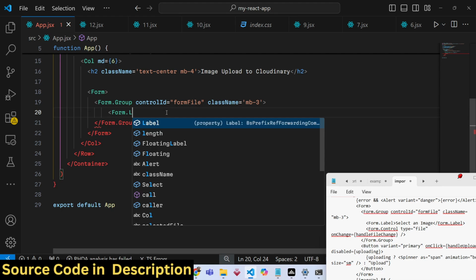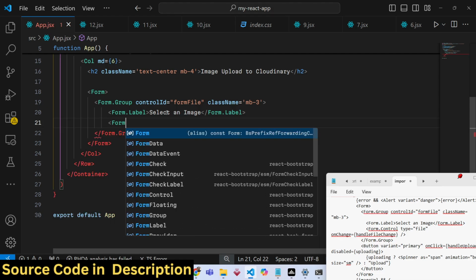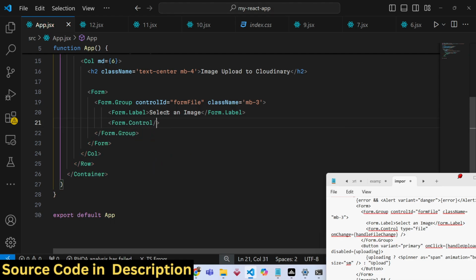And inside this we will allow the user, we will have a Form.Label, and it will simply tell the user to select an image, and then we'll be having a simple Form.Control where we allow the user.